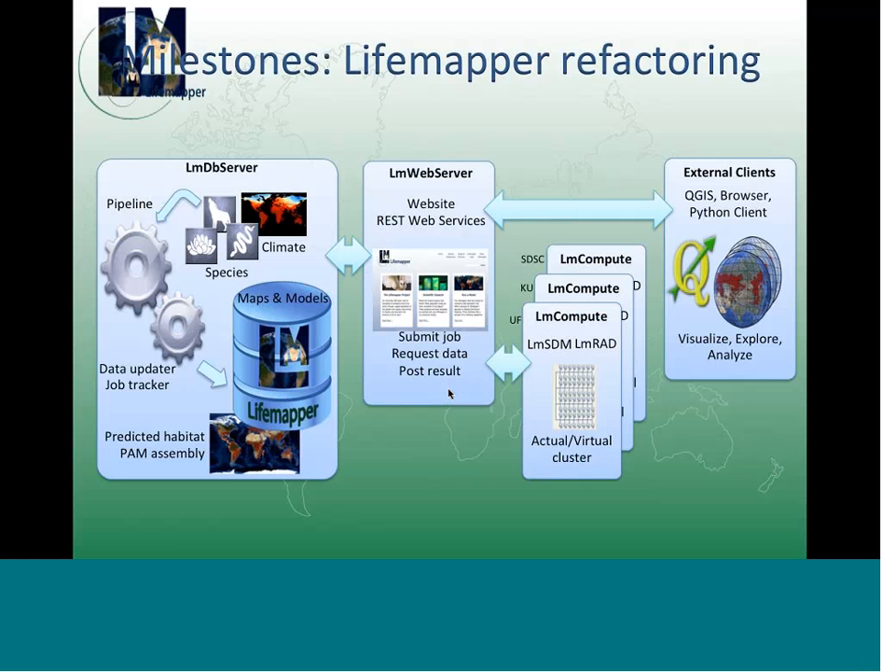This also allows Lifemapper to scale for greater computational and data storage needs. And it allows those with data access restrictions to control where their data is deployed. It also provides a backup or a fail-safe in case any particular component needs maintenance or fails. We can easily spin up another version of that same component to take the place of the one that's down.